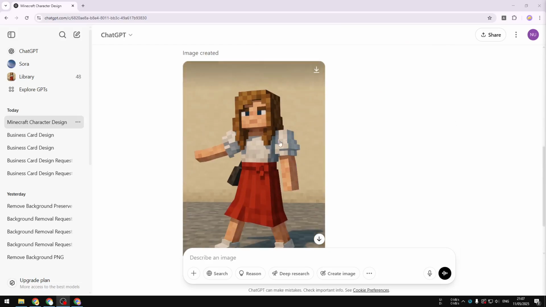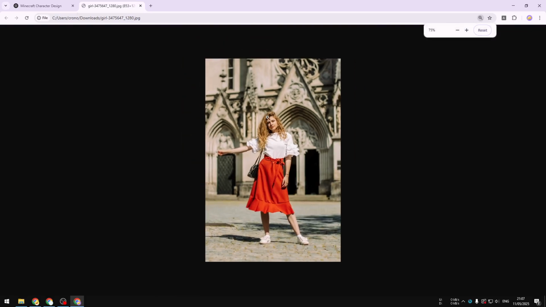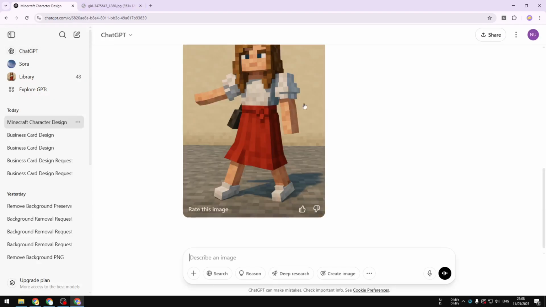And there you go. I got this picture, which is very similar to the original picture. So let me show you the original picture again. This is the one standing in front of some sort of cathedral, I believe. And this is the Minecraft version. Yeah, it's very close. So you can use this prompt once again.